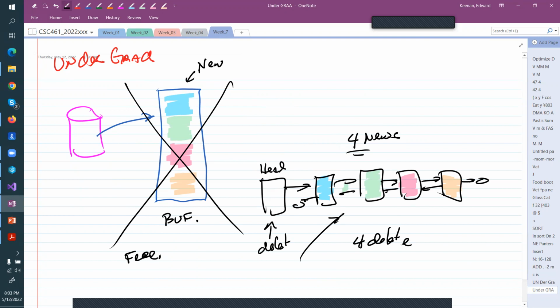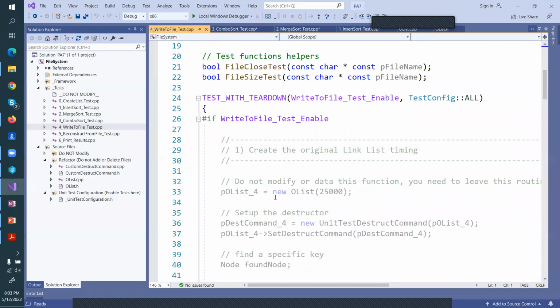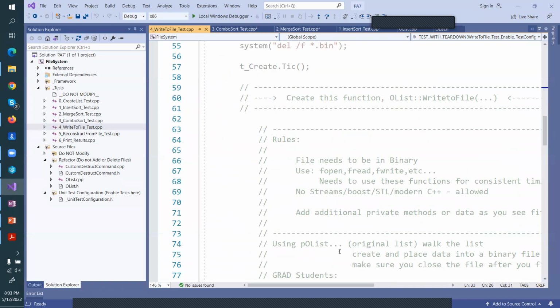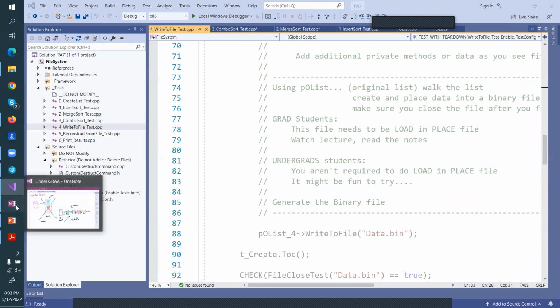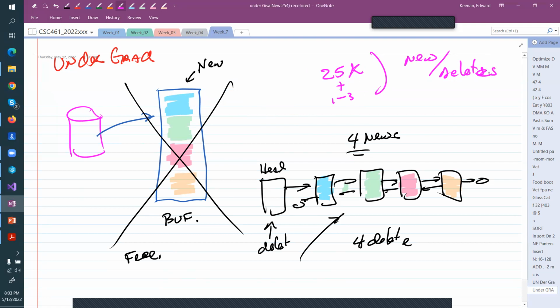The allocation wise, when we look at this, you're going to have 25,000 of these nodes. So undergrads, my expectation is 25,000 plus 1, 2, 3 more. These are all your news and deletes. So any questions from the undergrads?